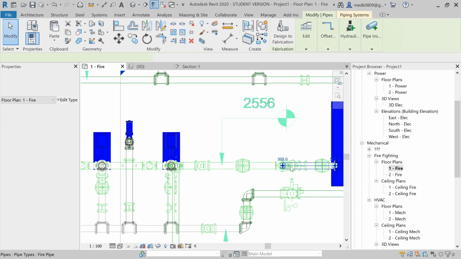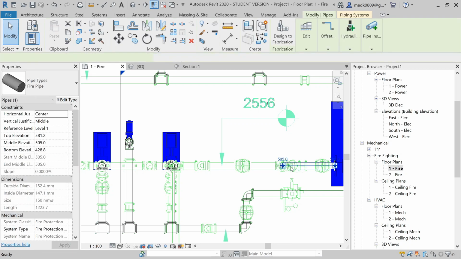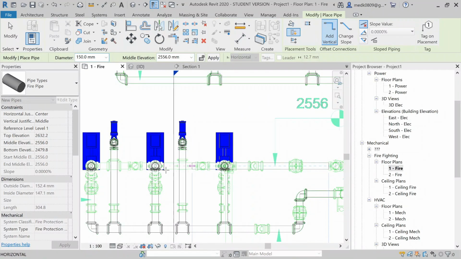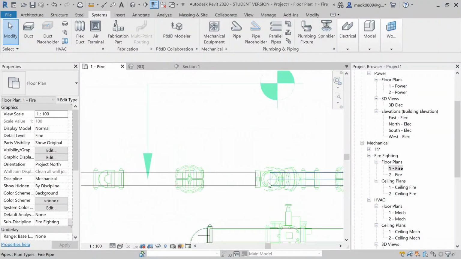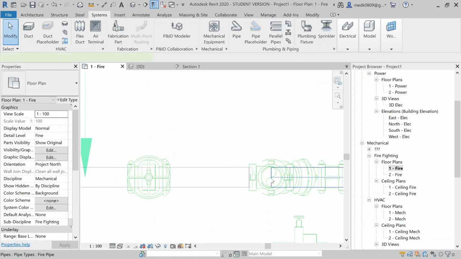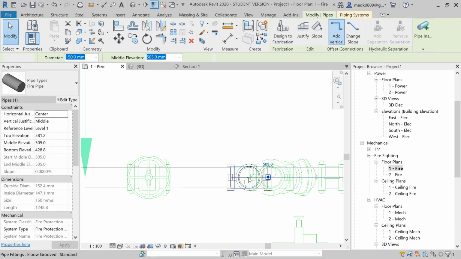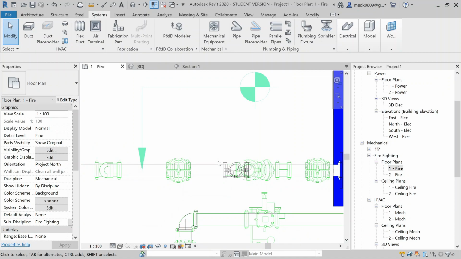So select this pipe, press CS from the keyboard and then specify the middle elevation to be 2556, and then create this pipe. Okay, so the pipe has been created at this elevation. Now let's join both the pipes. Select, drag and drop, make the connection. So here we have the connection. Pipe is rising up.